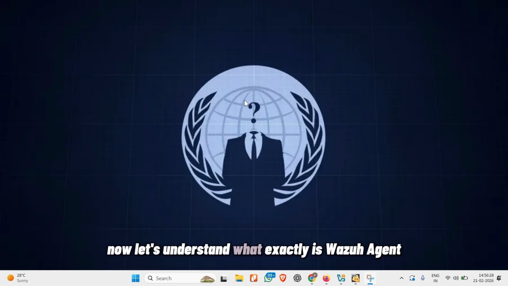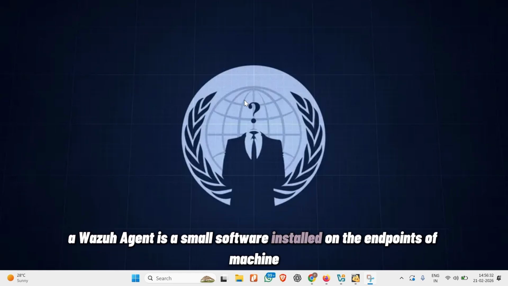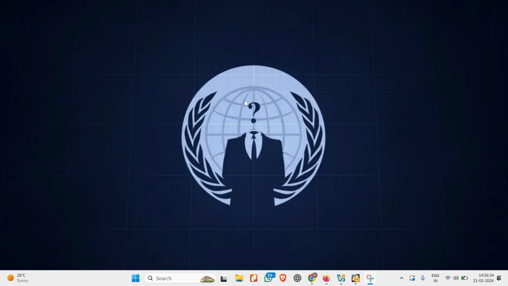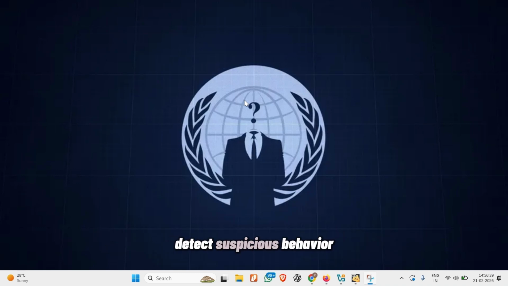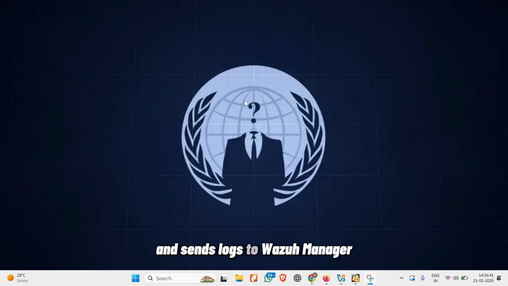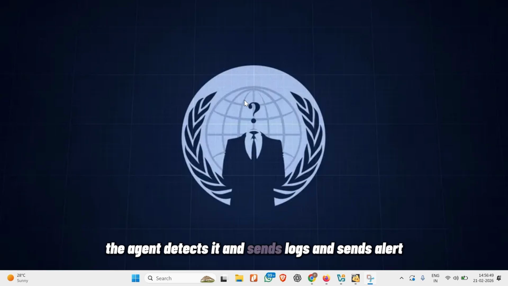Now let's understand what exactly a Wazuh agent is. A Wazuh agent is a small software installed on the endpoints or machines. The work of the agent is to monitor system activity, detect suspicious behavior, and send logs to the Wazuh Manager. As an example, if someone makes multiple failed login attempts on Windows, the agent detects it, sends logs, and sends an alert.